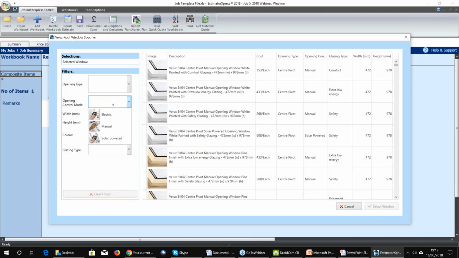We have opening control modes now as a choice selection. These can be electric, so wired into your mains for the rest of the house; manual, so old school, open them up if you've got them in reach, or get a pole; and solar powered. These are the nifty techie ones where they generate their own electricity well enough to power a motor to respond to remote control to open them up.